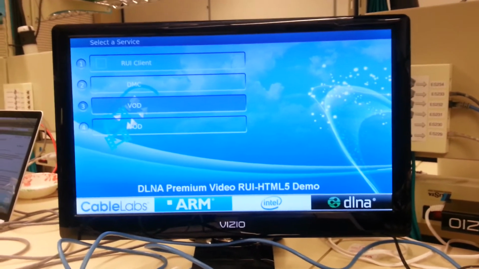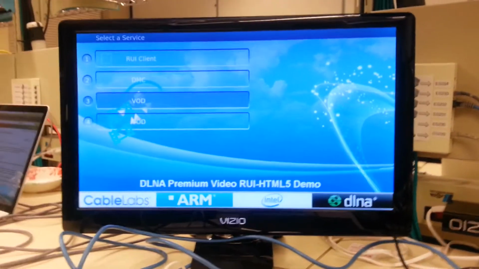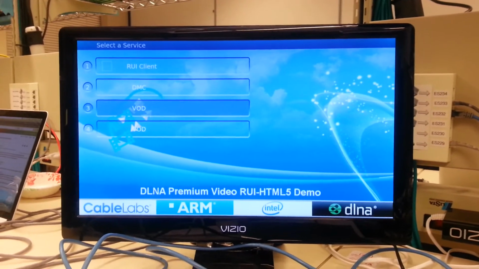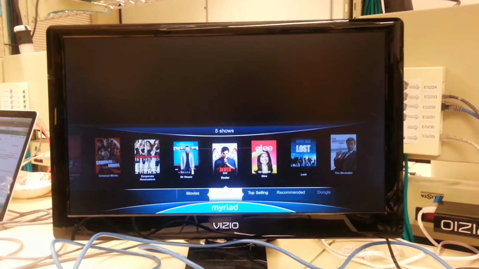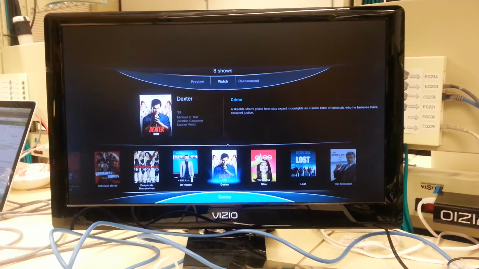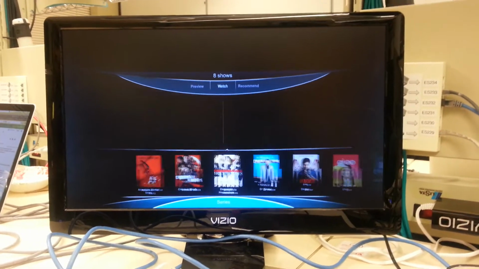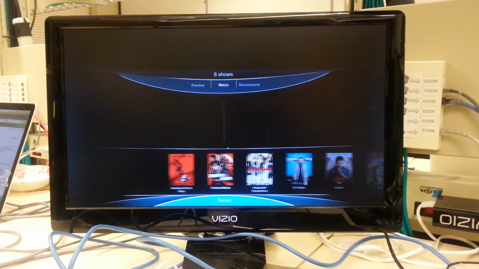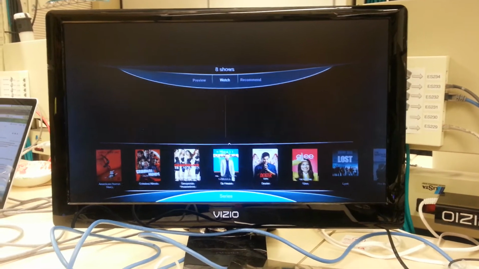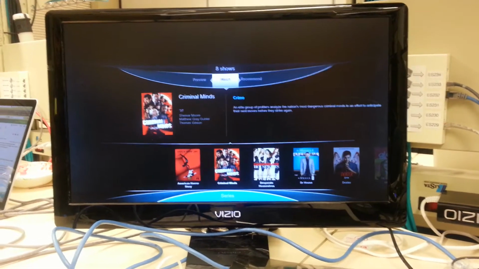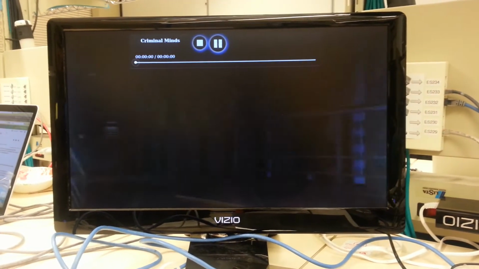I'm going to show probably the best guide that we've interoperated with here in terms of look and feel, which is the Myriad. And I'm just launching that, and you'll see it comes up again instantaneously. You'll see as I navigate it, it's very, very snappy. It looks really nice. And I'm just going to go over here and show us watching video.